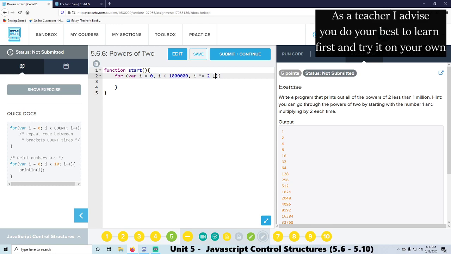Remember, that right there is another way of saying, right? We're going to write this down here and then get rid of it. I equals I times 2. This is I plus I times 2, right? So this is another way to write it up here.